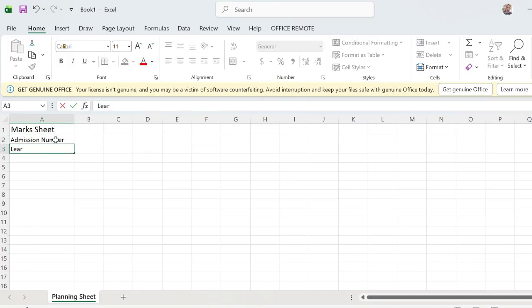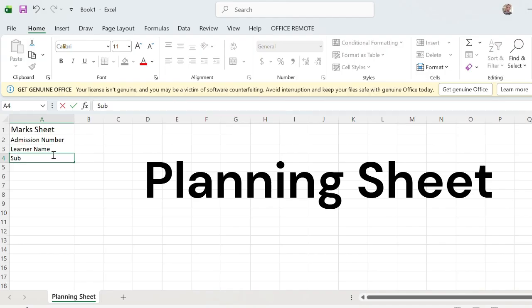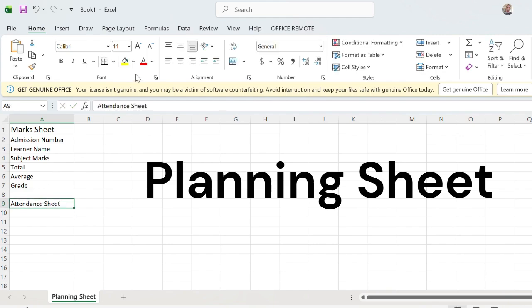And therefore, in this document, we have started with the first sheet and named it Planning Sheet. We are planning for a mark sheet. And therefore, as a class teacher, you need to think of the details that you need in the mark sheet. What information do you need to gather? So in our mark sheet, as you can see, we have the information on the admission number of the learner, name, the subject marks, total, average, and grade.